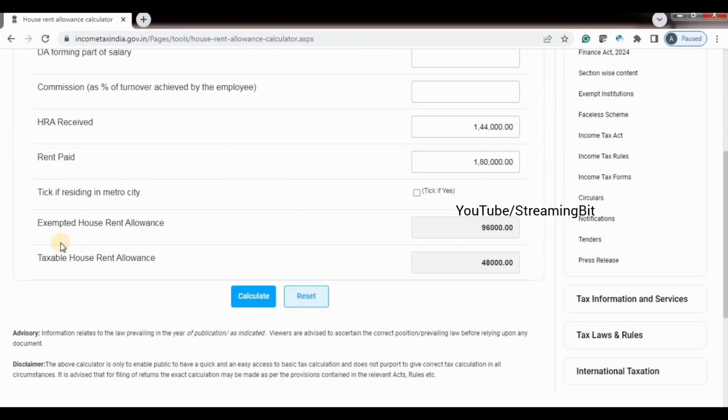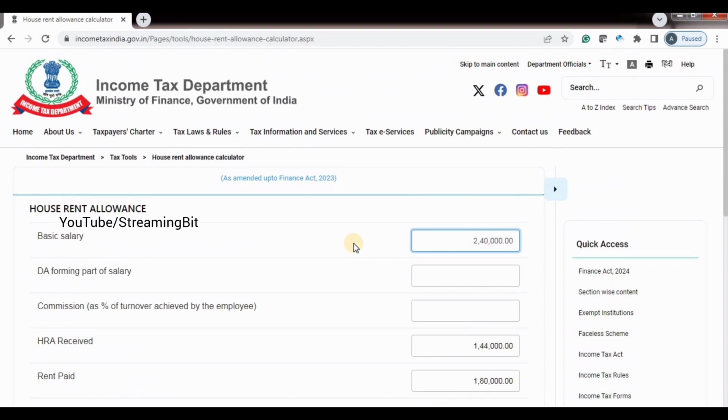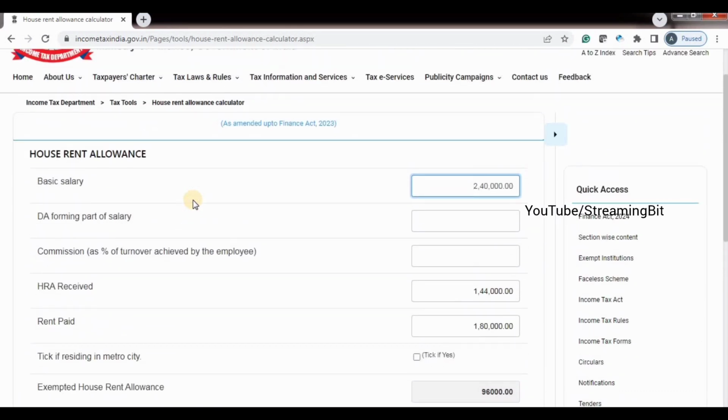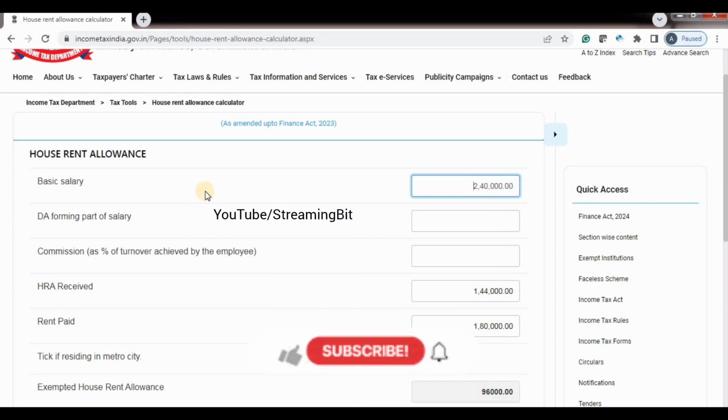You can see here the exempted house rent allowance comes to 96,000, which we had already discussed in the previous part of this video. So you can claim 96,000 as the HRA component while claiming income tax deductions. This way you can use this house rent allowance calculator provided by the income tax department to calculate and claim your income tax deduction for the HRA component. I hope you understood the details about HRA and everything related to it.